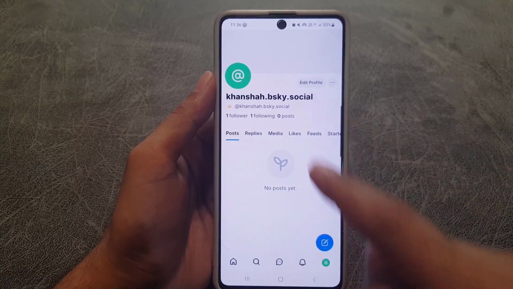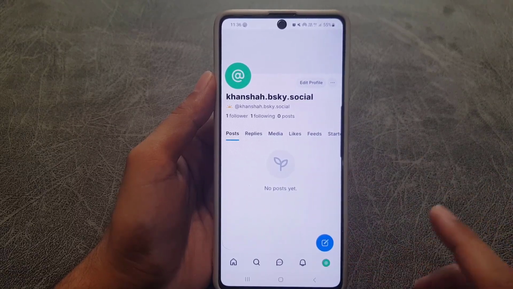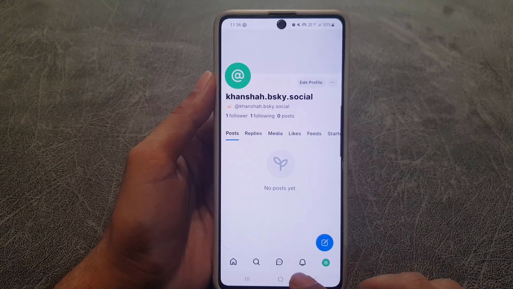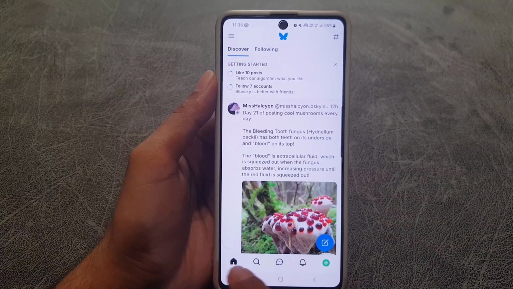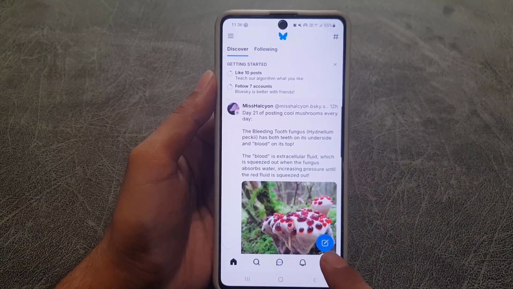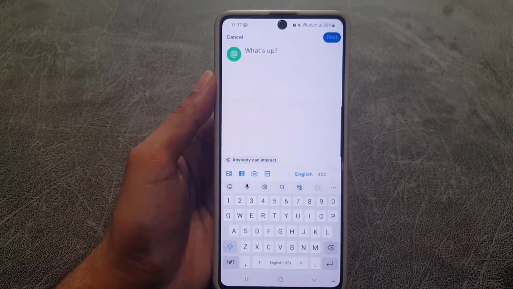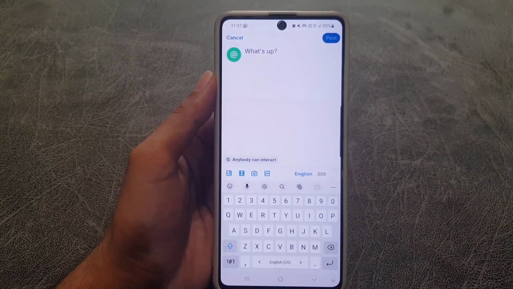So now we are on the profile page. I want to show you how you can actually create a post. So guys, we are back to the home screen here. The next thing you need to do is to tap on this edit option. So this is where you write what you want to post on this application.